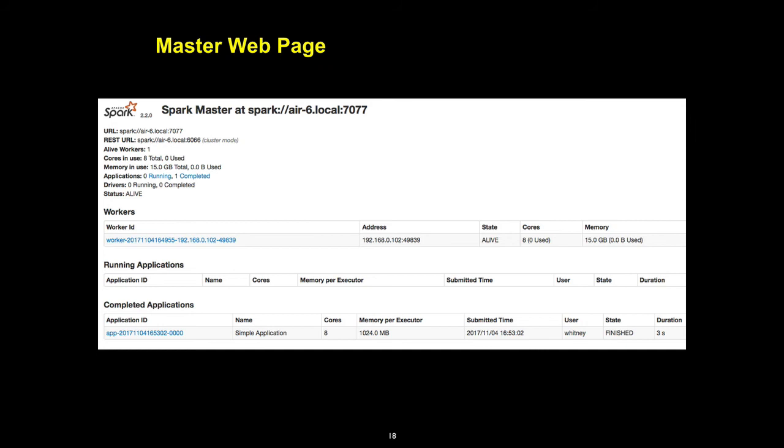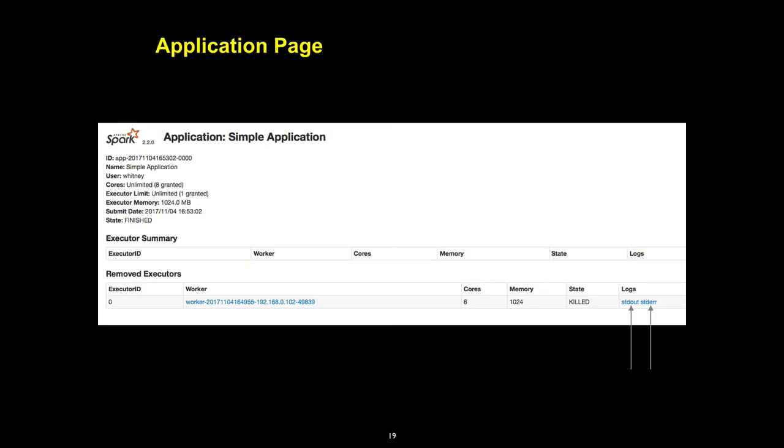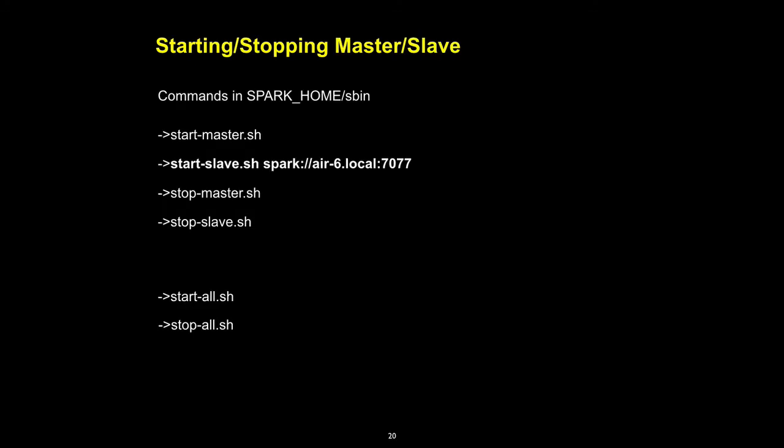And then when you go back to the web page for the master, it shows you the jobs you've run. You can look at the jobs. You can look at their log files. So it shows the completed application, and then you can look at the application, and then there's the standard error and standard out. So you can look at the log file.